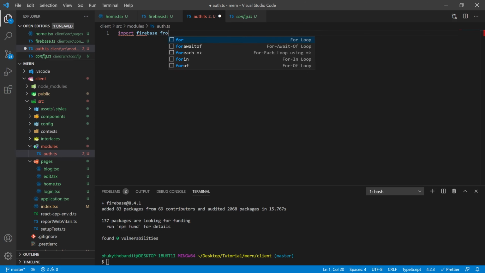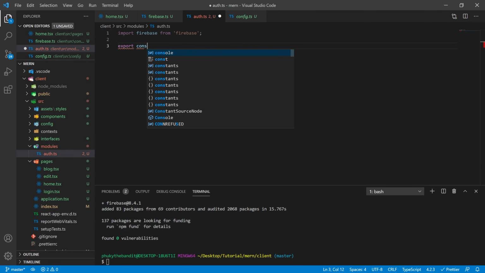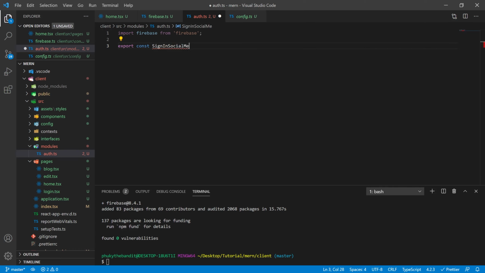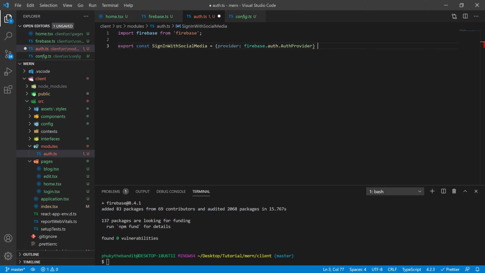So first, at the top of the file, let's go ahead and import firebase from firebase. Once we've done that, we're going to create our first function. So let's create an export const, and we're going to name this function SignInWithSocialMedia. Inside of it, we're going to have a variable that's called provider, and the type of that is going to be a firebase.auth.AuthProvider.